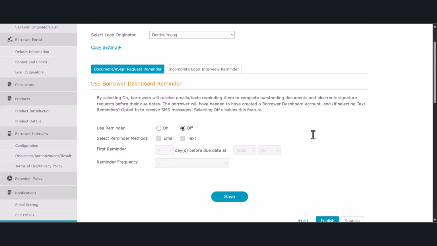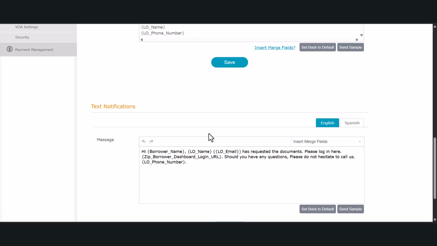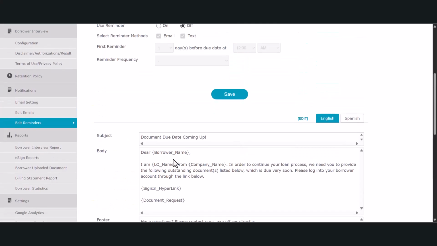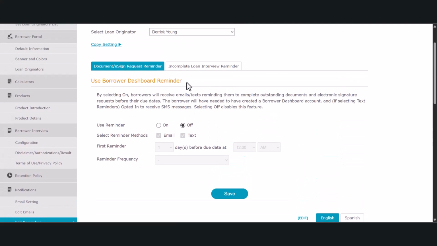If we scroll down, you'll notice this is set up similar to the Edit Email section. You can edit the verbiage for the email reminder and the text notification reminder, and you can use merge fields here as well. Now scrolling back up to the Use Borrower Dashboard Reminder section, when you toggle reminders on, you can choose how the borrower will receive them, either by email, text, or both.